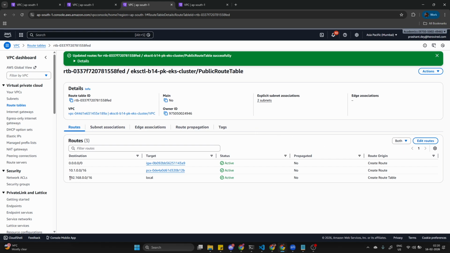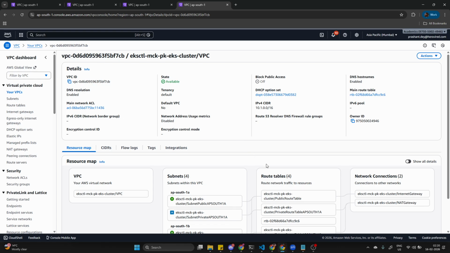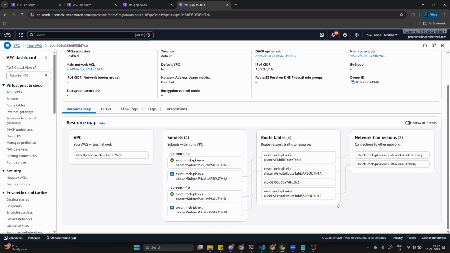So now my connectivity will flow from this to this destination as well, obviously through the 192.168 range as well. Similarly, I have to do the same kind of connectivity for this other VPC peering as well.